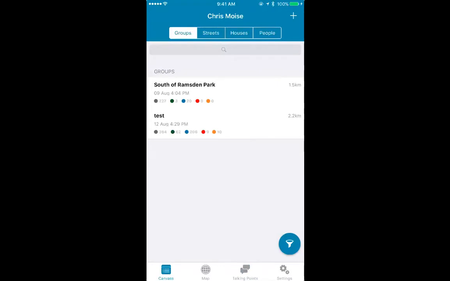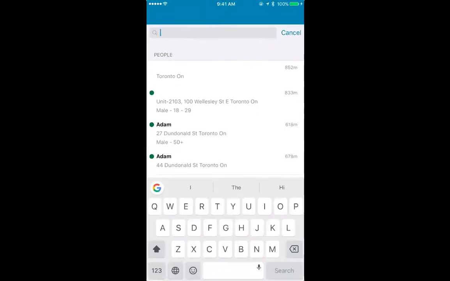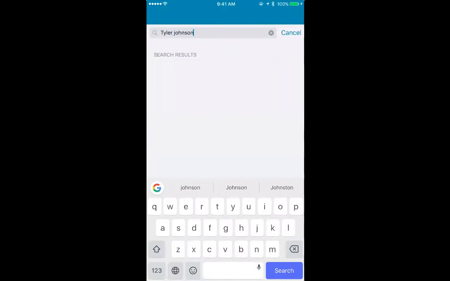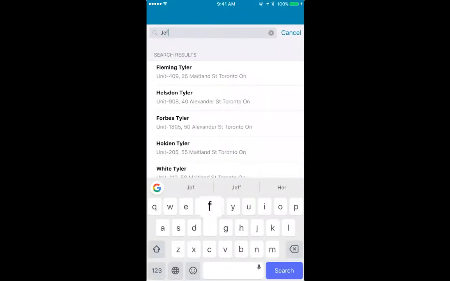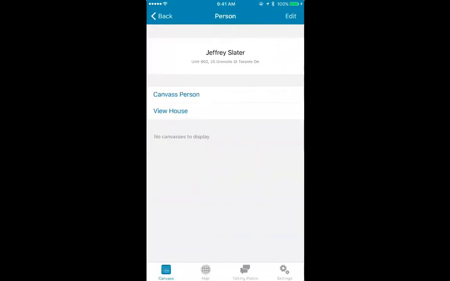For example, if I went to people and I wanted to search for a specific person, let's say I want to search for myself, I live in this ward. Actually, I don't live in the new ward, so I won't show up. Let's search my friend Jeff. You can see here that he has a duplicate entry, just because he goes by two different names, a preferred name and a voter's list name. But you can see that I could quickly search him, click on him, and then canvass that person.